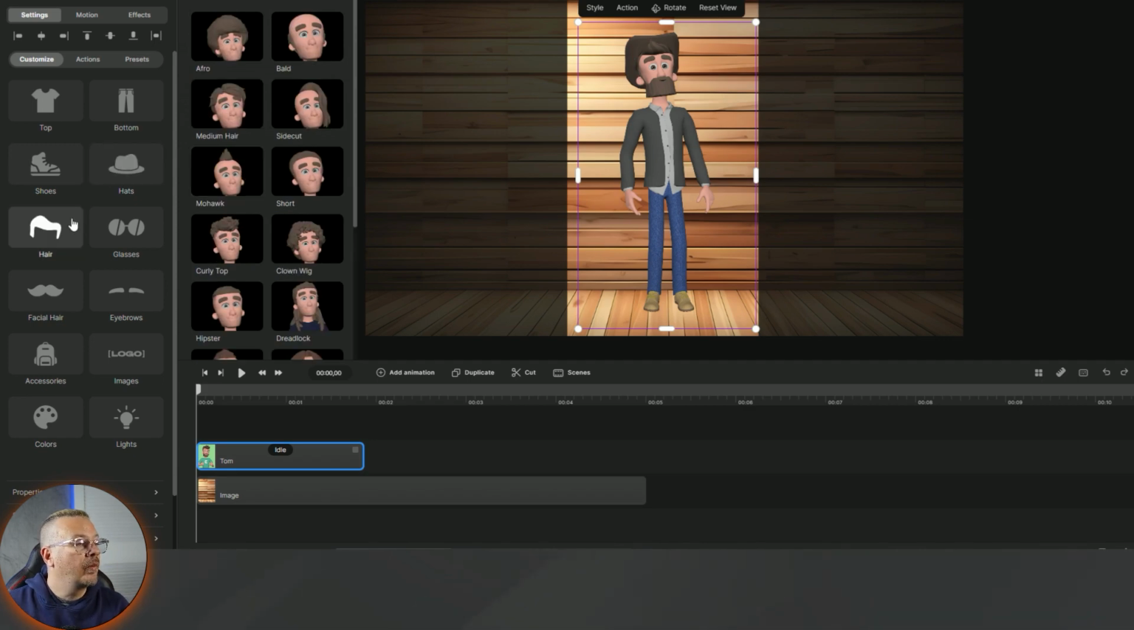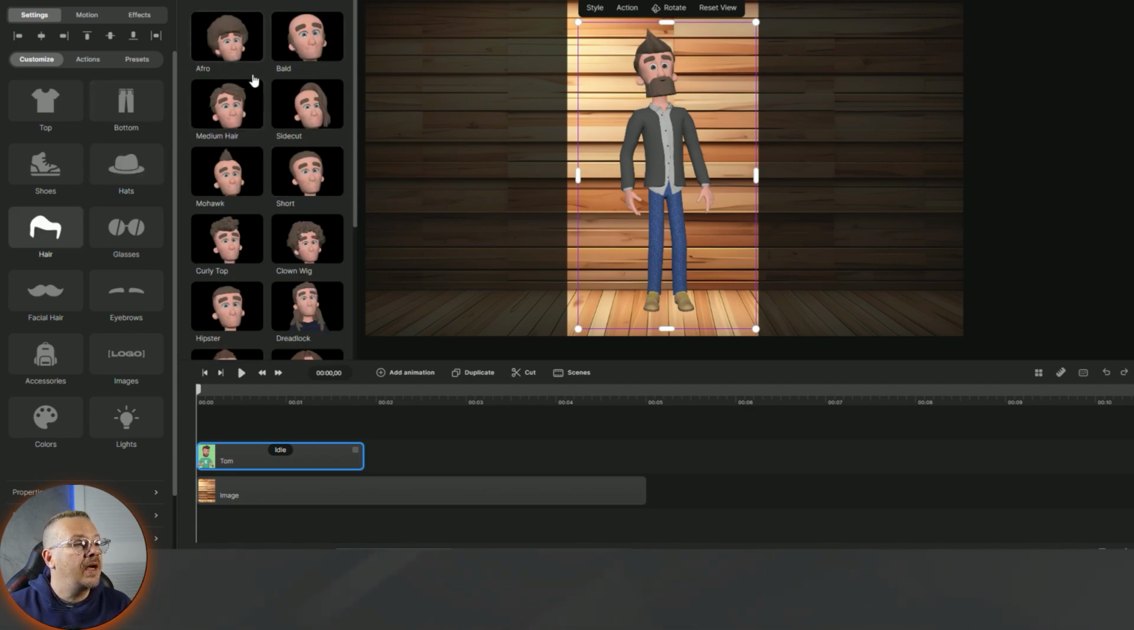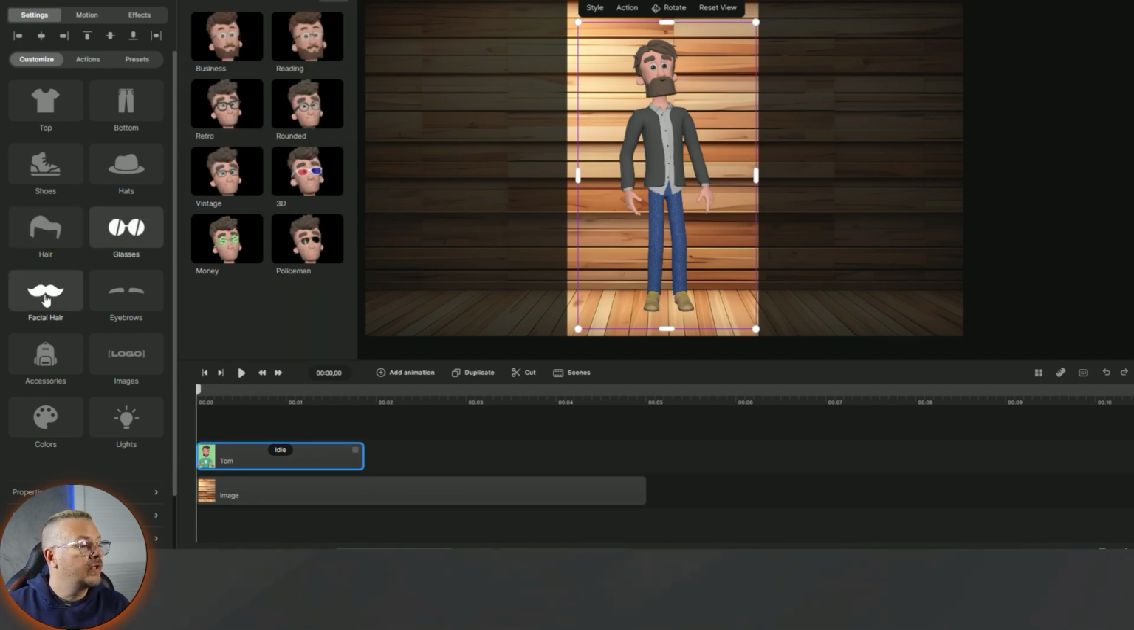We can do whatever we want to his hair. Let's turn the hats off so that you can see what the hair looks like. Take something away completely. We don't want any hat. We'll just hit none. Then we can go check out his hair. I think we'll just put him with medium hair. We could put glasses on him if we want to.